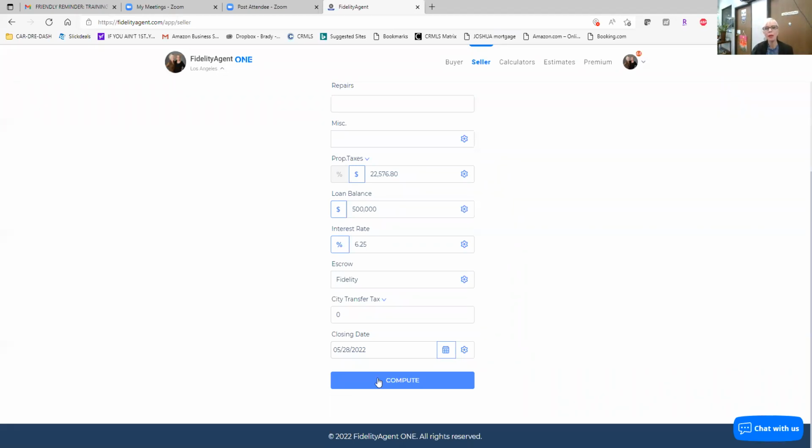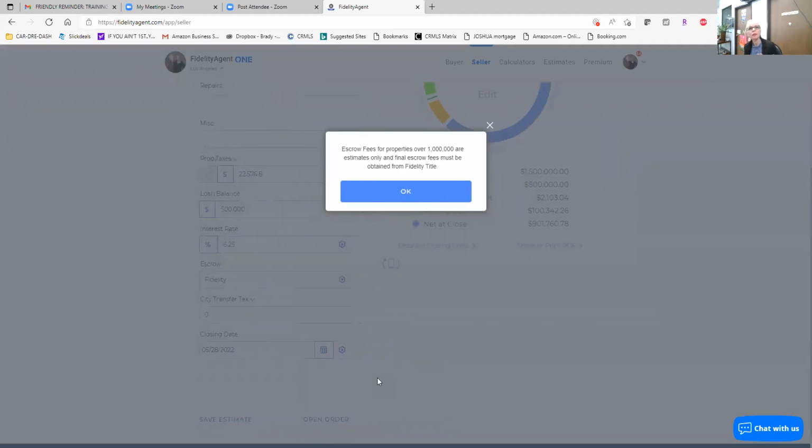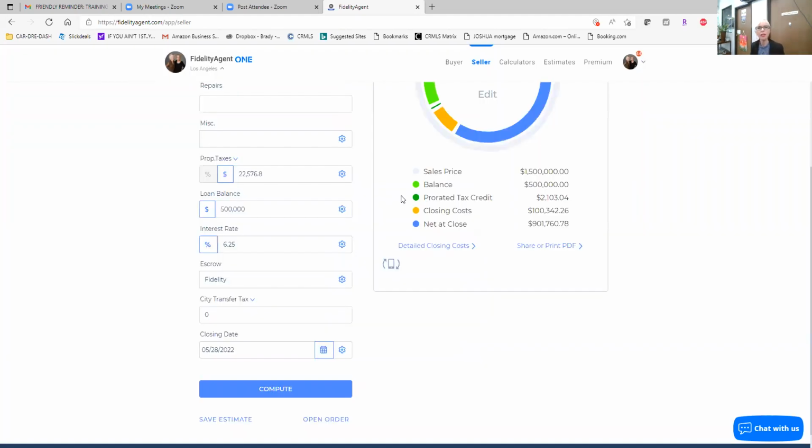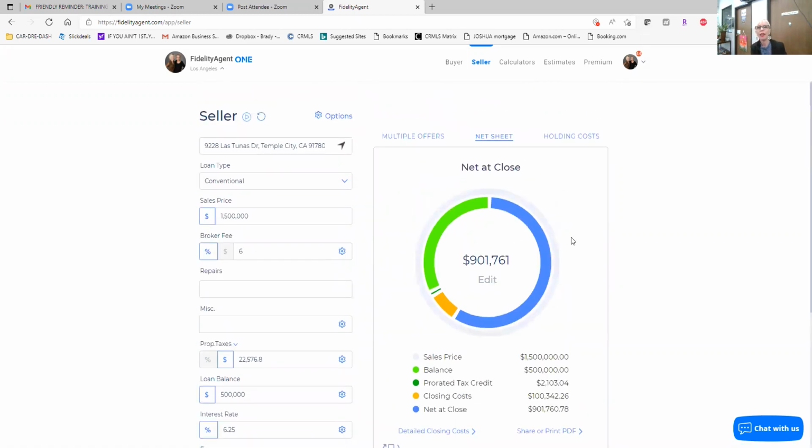Okay, now we click on compute. So really, when you're in the app or on the desktop, you can quickly calculate the estimated fees within 30 seconds or less. I just went through line by line what each item meant. Okay, so you see how quickly it created your net. So when I entered 1.5 million as the sales price and then the loan balance plus the prorated taxes, your net close and then your closing costs, this is what the seller would net.